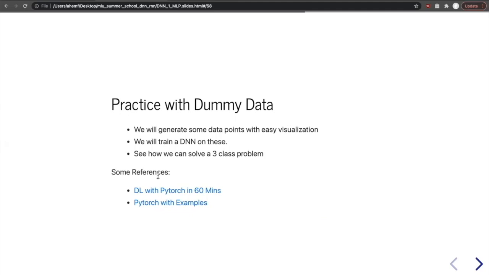Some of the references that will come in handy are these two: Deep Learning with PyTorch in 60 Minutes and PyTorch with Examples. They are both from the official PyTorch library itself, and we can reference them later on also for our use.